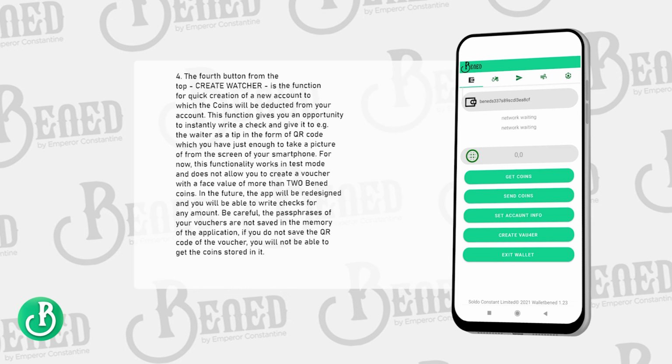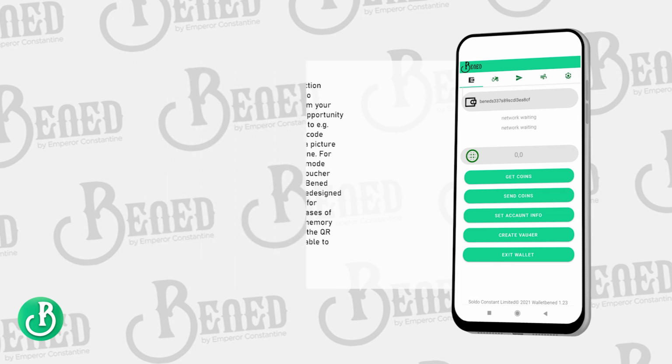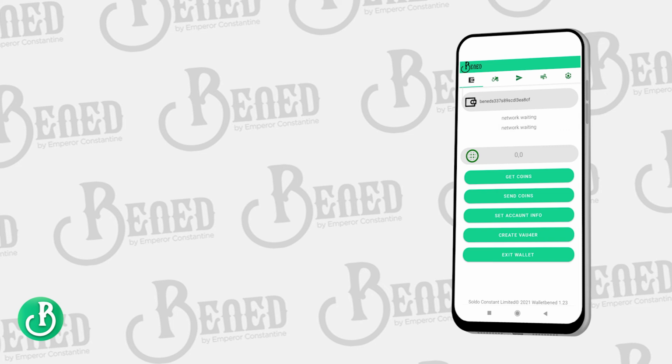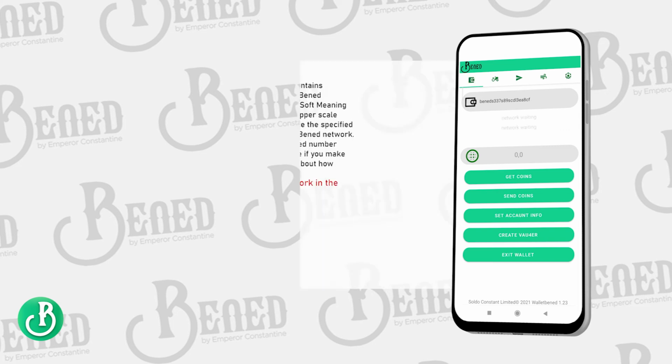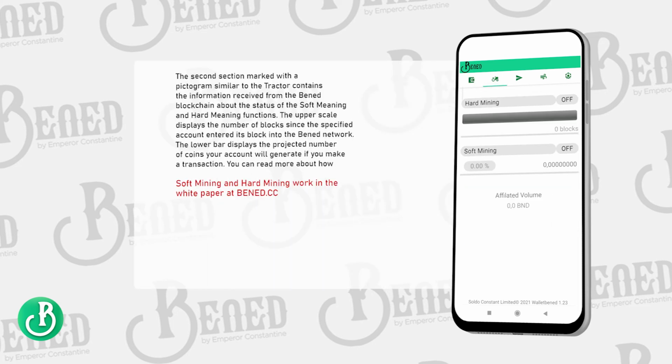Be careful. The passphrases of your vouchers are not stored in the application's memory. If you don't save the QR code of the voucher, you will not be able to receive the coins stored in it. The second section, marked with an icon similar to a tractor, contains information received from the Bennett blockchain about the state of soft mining and hard mining functions.